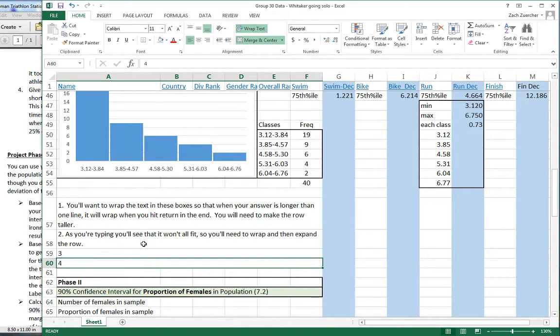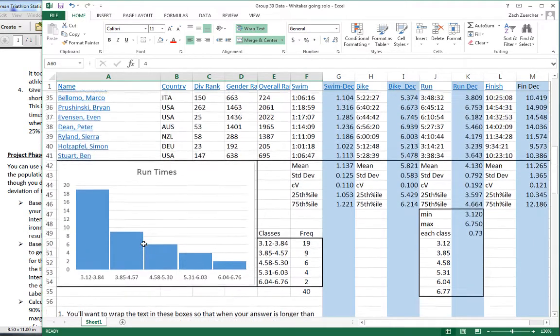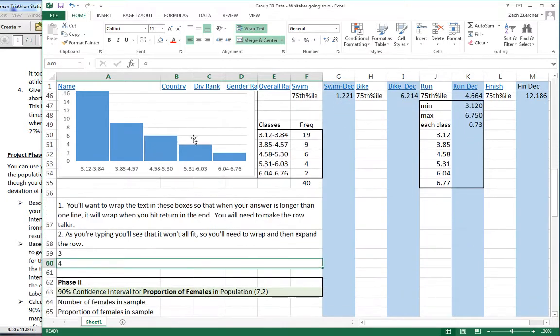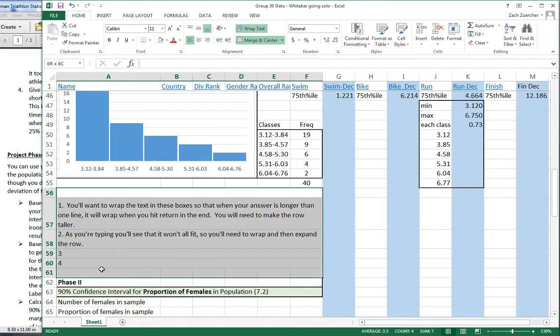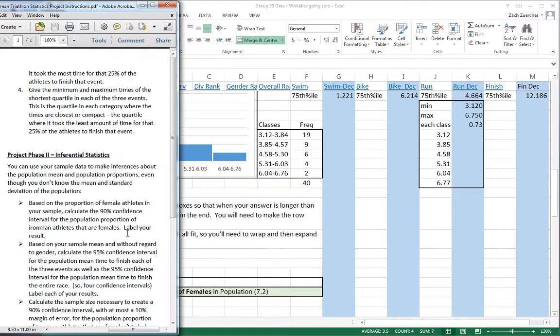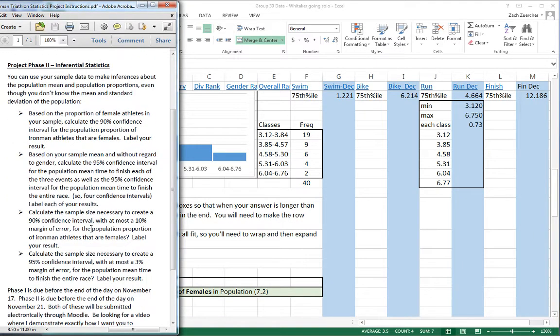But what I really wanted to do is, one, give you a look at what phase 1's going to look like when it's all finished. You're going to have all of this area down here filled in with answers to these 4 questions, and then you'll be ready to move on to phase 2. And phase 2 is all about confidence intervals and what the necessary sample size would be for a particular margin of error.